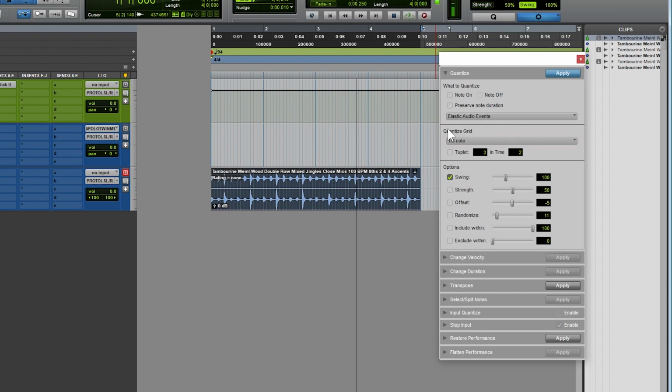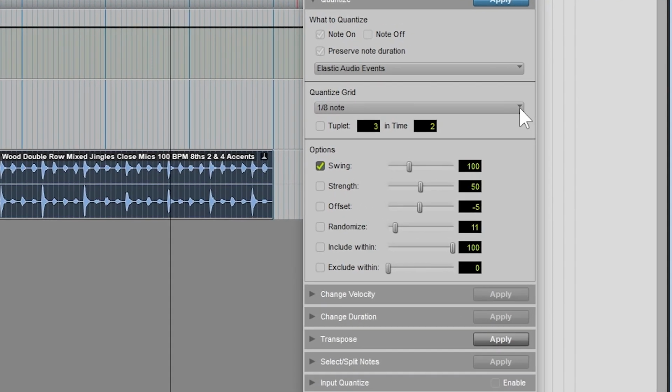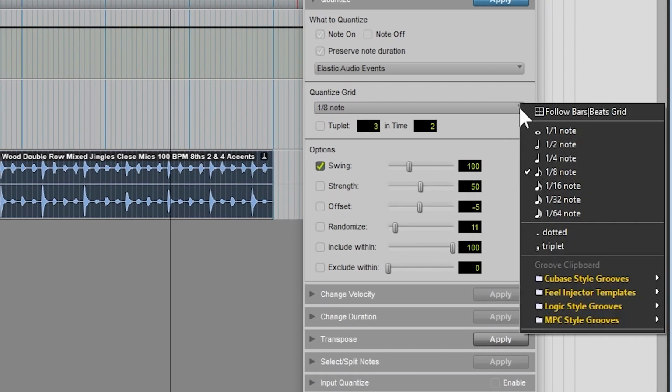The next box that we need to look at is this quantize to grid. So let's pull it up and see what it looks like. So we have follow bars beats grid. Basically, whatever you have the grid value set to inside of Pro Tools, it'll move it to whatever value that is. Now, I usually don't ever use that. My thought process is I want to quantize this to whatever the groove is. This is an eighth note pattern, so I actually want to be on the eighth note value here so I can adjust that left or right, swing it more, or randomize it.